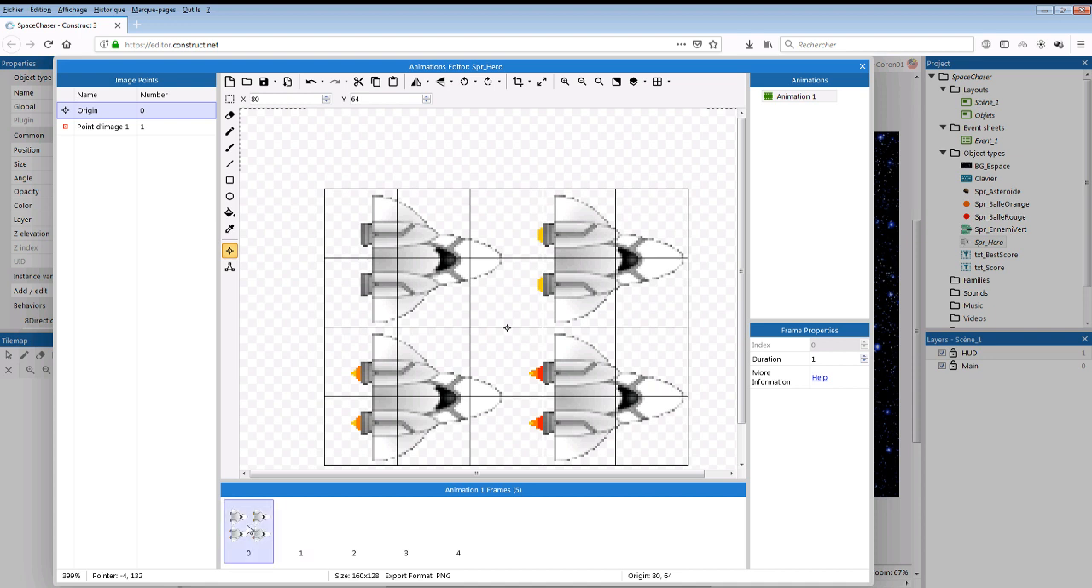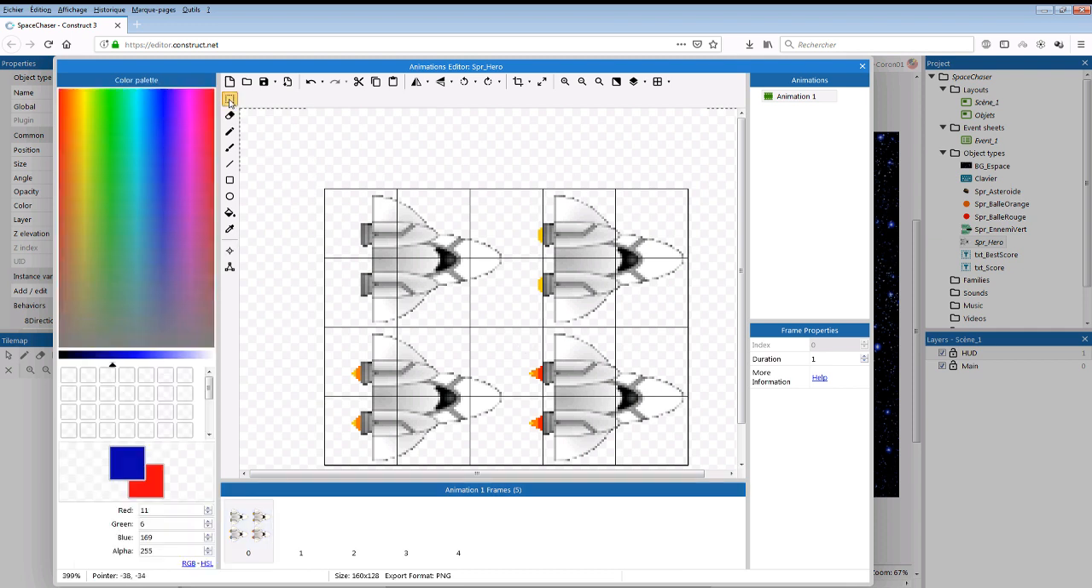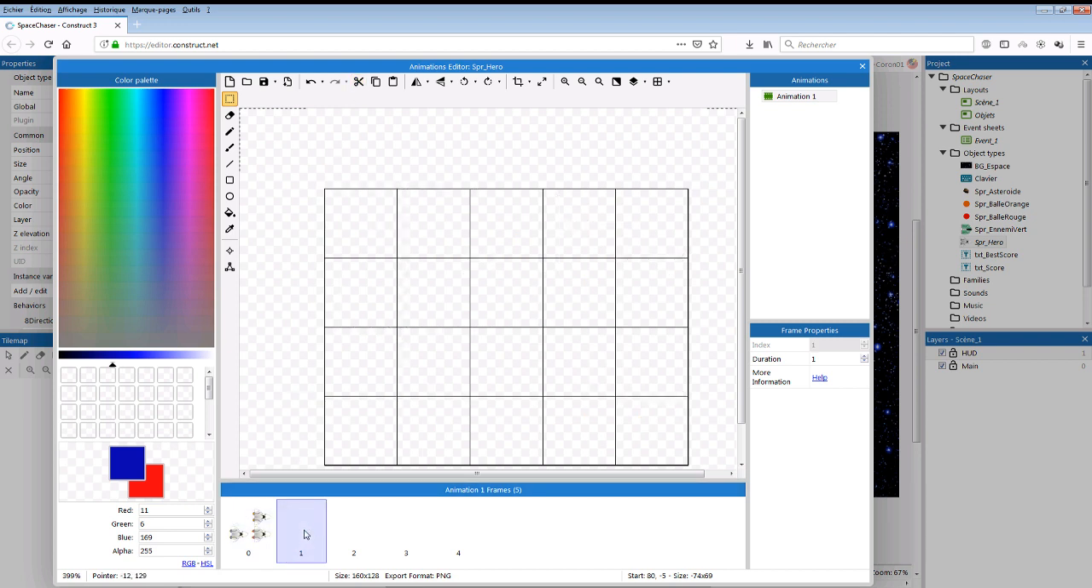So you remain on the first frame, which has all the images, and you click on the rectangle select button right here, and you select the first image. Then you need to cut it. You can use Control X, or you can use the scissors right here to cut. Then you go to the first frame and you paste it using Control V or the paste button right here. Then you click outside the box and you crop it.